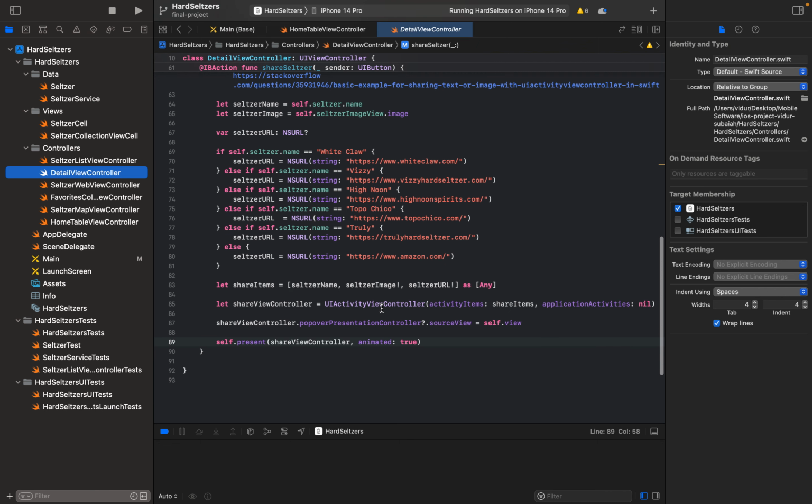Going back to the detail view controller, the second button is the share seltzer button, which pops up a UI activity view controller that allows you to share items. In this case, the items that we're sharing are a seltzer name, a seltzer image, and a seltzer URL, with the logic being over here. So that's our detail view controller.